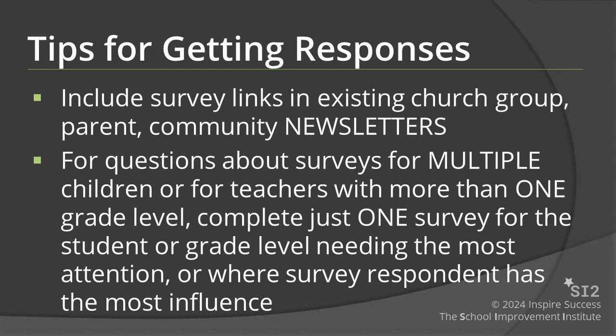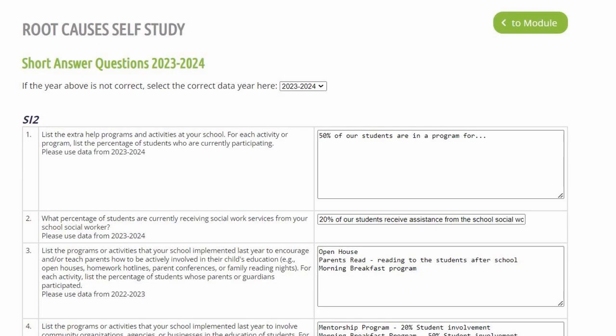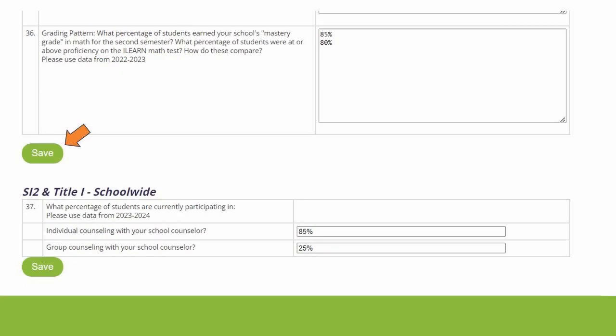Working through self-study tasks beginning in step 11, you're going to start by clicking on the Enter Edit icon, which will open the SI2 short answer questions page. You'll see the questions on the left side of the page and the boxes on the right for you to enter the responses for this school year. Note that in many cases, you may need to enter estimated figures instead of specific numbers or percentages, which is fine. Just do your best, and when you're done, scroll to the bottom of the page to save your information.